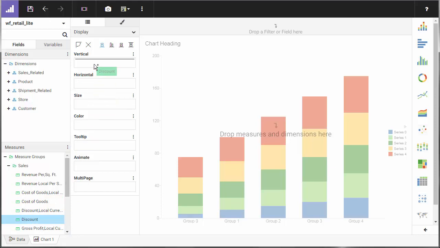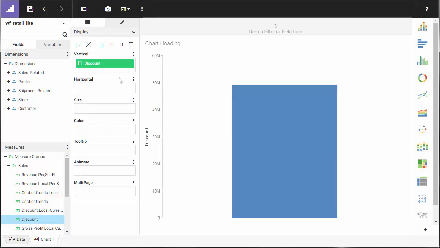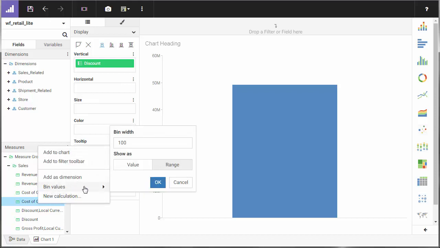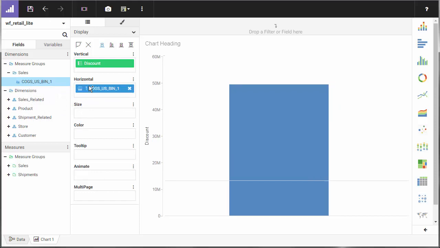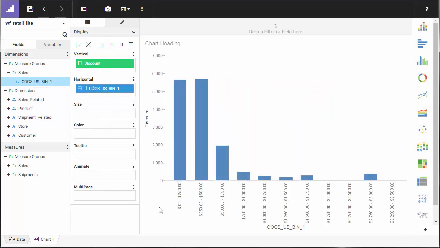First, you add the discount measure to the vertical bucket. These values will be used as a guide for the comparative grouped content in the bin. If you apply a bin width value of 250 to the cost of goods measure, your data values will be grouped into ranges of 250. For example, 0 to 250, 250 to 500, and 500 to 750. Finally, you add the new dimension, which is automatically generated by the bin process, to your chart. Your chart now displays the binned values against the discount measure.